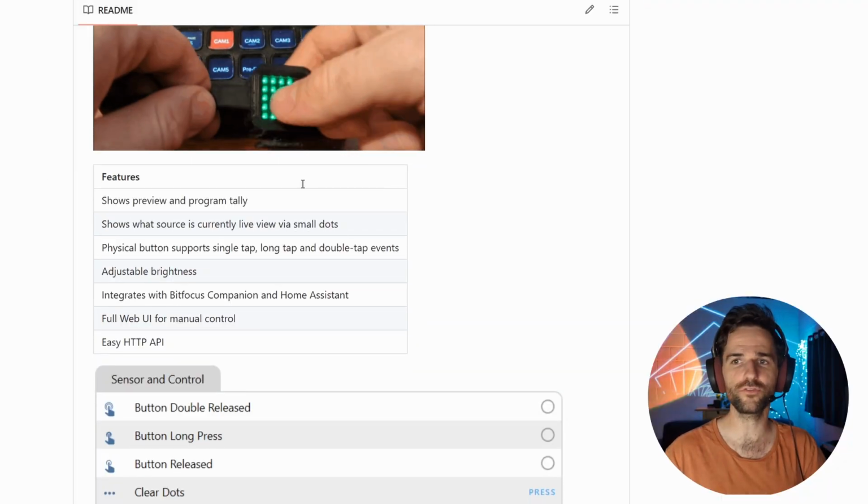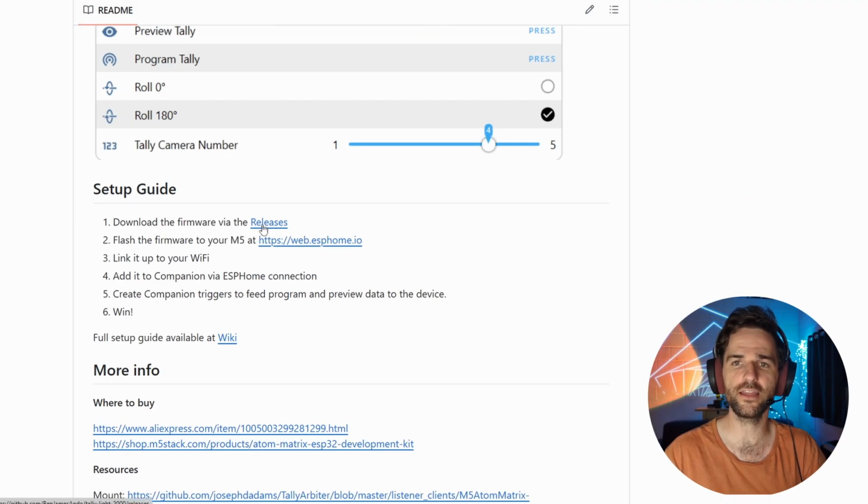To install this tally light firmware, it's very simple. First, go to the GitHub repository in the link below. From here you can read through more information, but to start out we need to download the latest release.